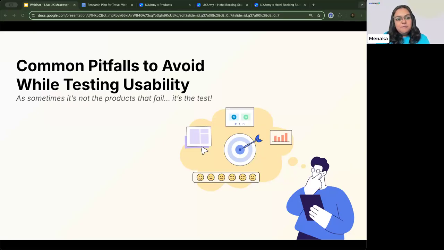Even if you've done this before, I hope some of the tips will help you anyway. And you'll see how it works on UXArmy as well, as I'm going to show you.